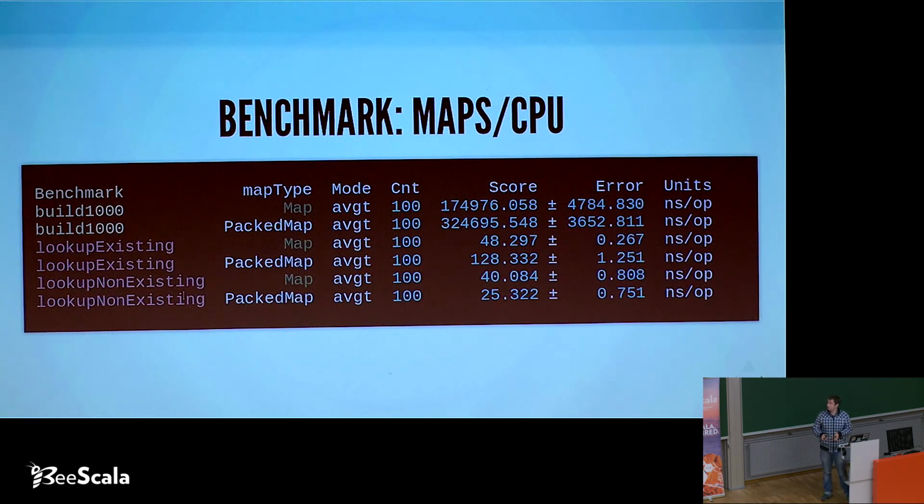For a map, it's also 3 benchmarks. The first one is the building of the map. It's also slower because compared to the regular map, you need to serialize all the objects to the byte array. And the lookup is also slower because you need to deserialize this object. But the interesting point is that looking up a non-existing element is faster. It's just because the underlying data structure is different. The packed map is an open addressing hash map. The regular map is a tree-like structure. So that's why the performance characteristics are a bit different.